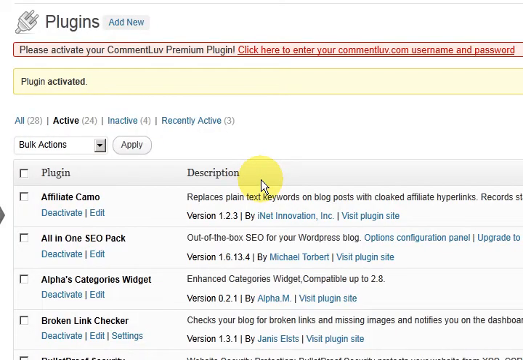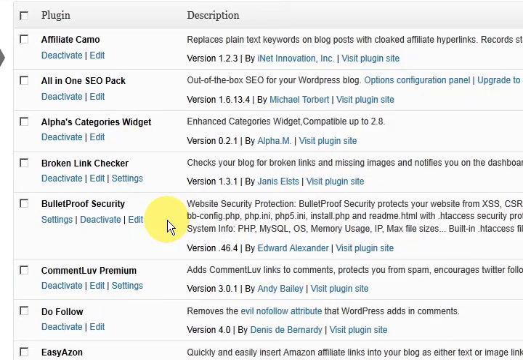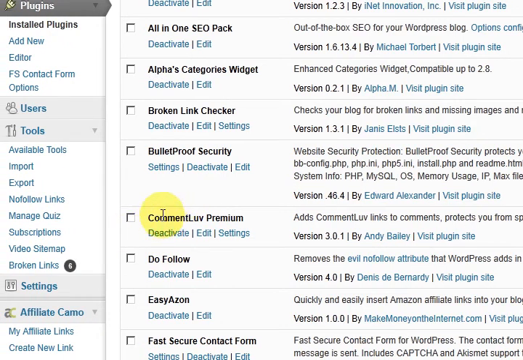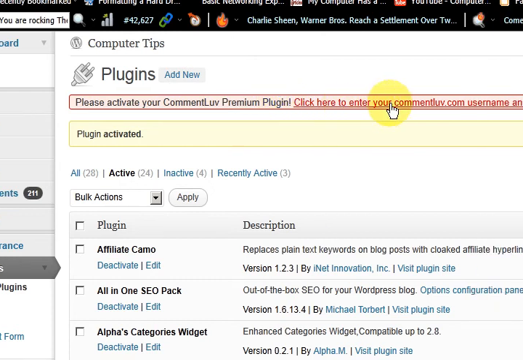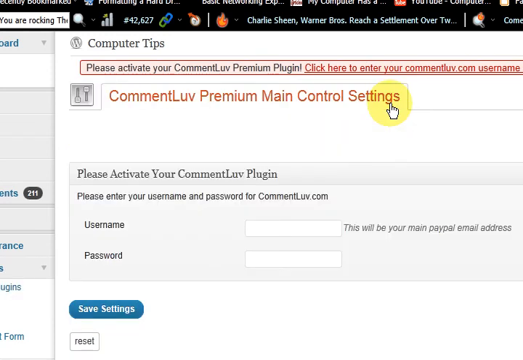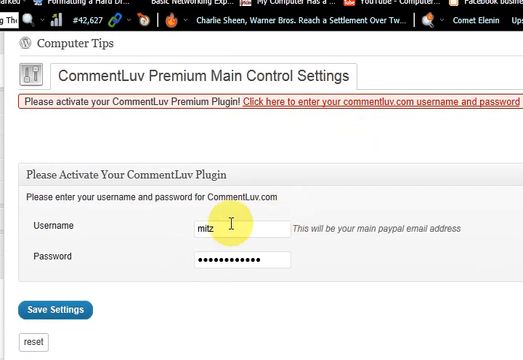Okay, so I activated the Commentluv plugin and if you look down in the list, there it is, Commentluv Premium, and it comes up with this message: please activate it by putting your password and username in. Now that is the username and password for when you bought the product. So that will be your PayPal email address and they'll send you a password. So those are the ones that you need to use. Alright, so I'm just going to fill this in and then we'll go on to the next step.